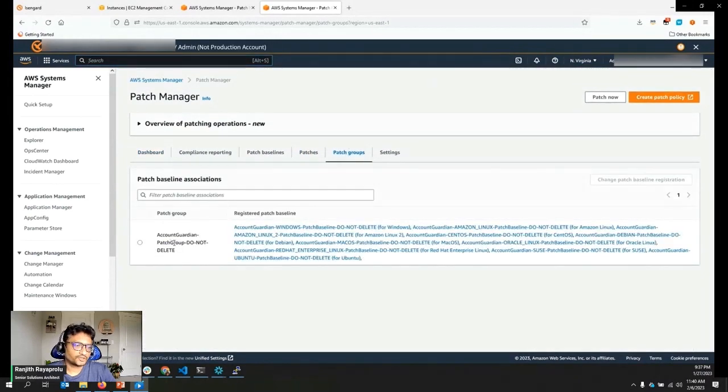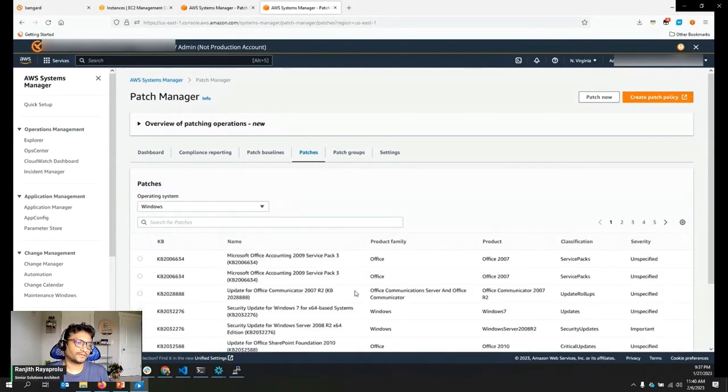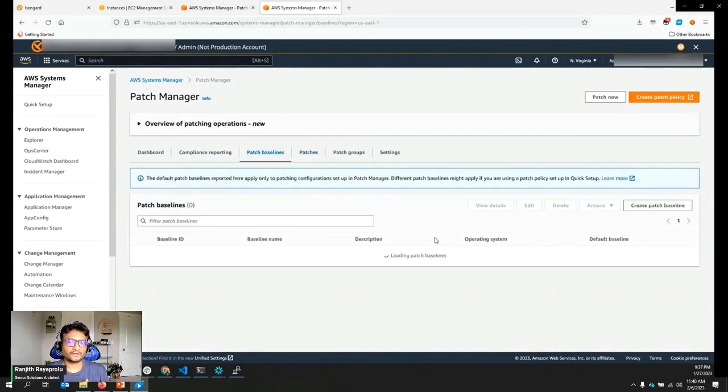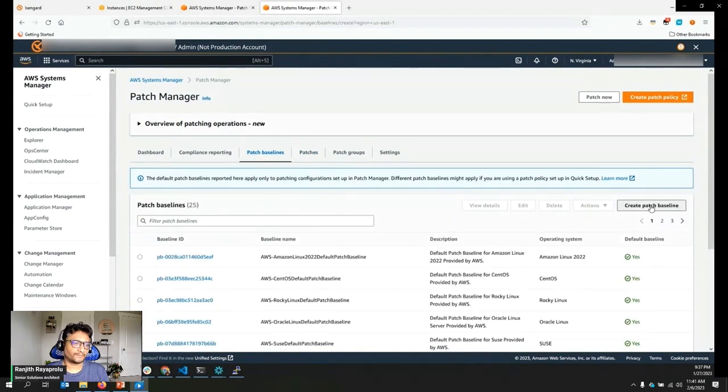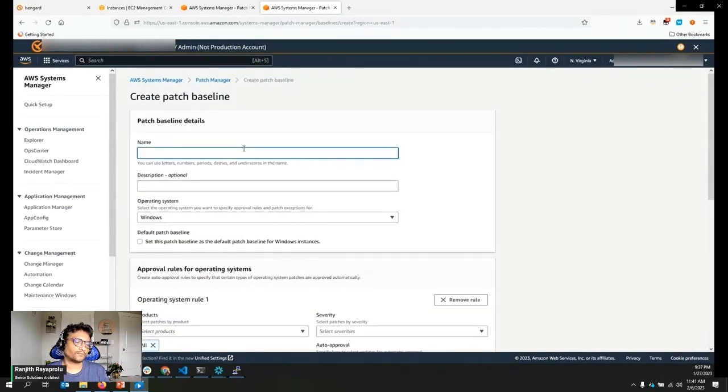Let's go and see the other features that we have here. The other one is patch group. I was speaking about patch group, right? Patch group is where we combine these patches into one, and then you deploy it based on tags. So if our instances have the same patch group as this one, those instances will be considered for the patch deployment.